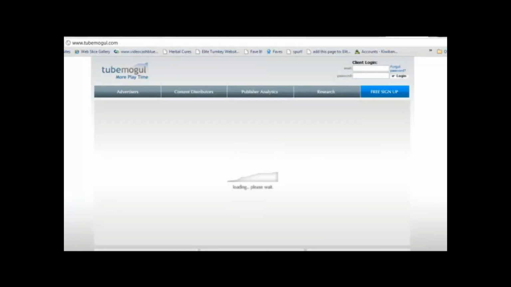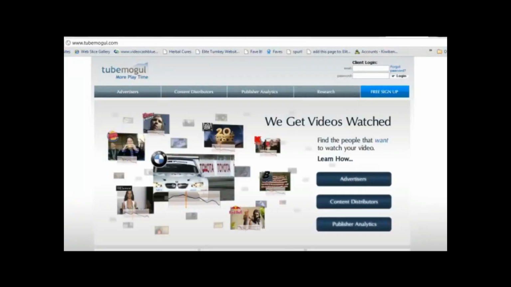TubeMogul is really good too. So this is TubeMogul. It's completely free. There's free sign up. I think it submits your videos to about 5 different video sharing sites if you're in the free version. I think it varies whether you pay for upgrades, etc. But it's pretty simple to use. Just upload your videos after you create your account. So it's a really useful way to cut down on time, because submitting your video to each video site individually can take a really long time.